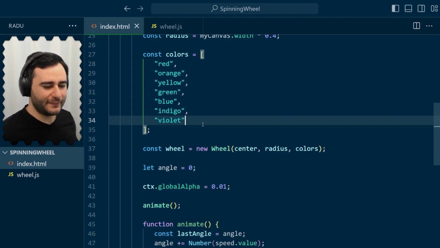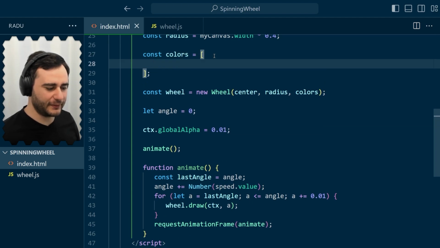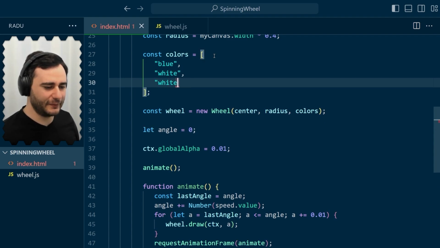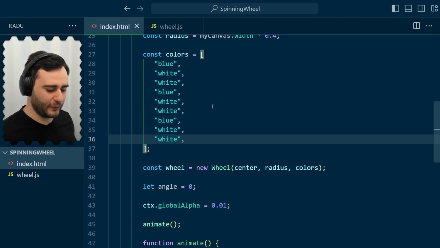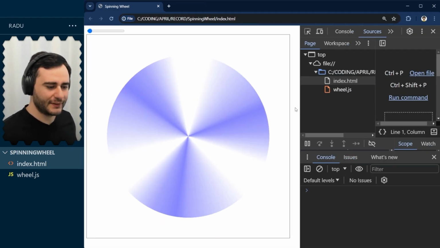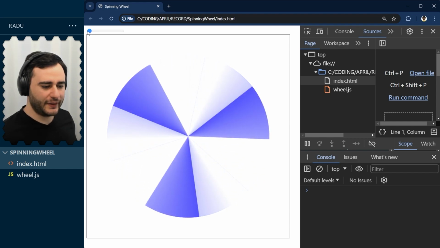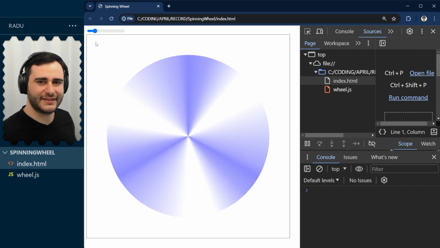So we could try implementing these colors and see what happens here. So maybe going to the colors and writing blue and then white and then white. And let's just copy these two more times, save, and refresh. And this is what we get. So we have this when stopped, and when it starts to spin, it's really convincing, I think.